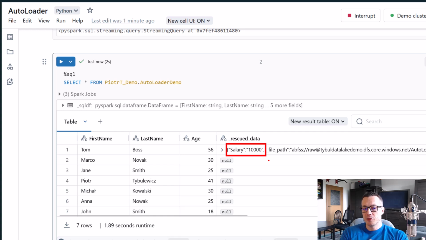So maybe one day your data engineer will say, well, actually, we would like to have this salary data incorporated inside our schema. So what they could do would be to simply add a new column and then parse this rescued data column and retrieve the value and store it in the new column. So this data is not lost. That's the most important thing about this rescue mode, that if you need this data in the future, it is there. So that's yet another cool feature of Autoloader.